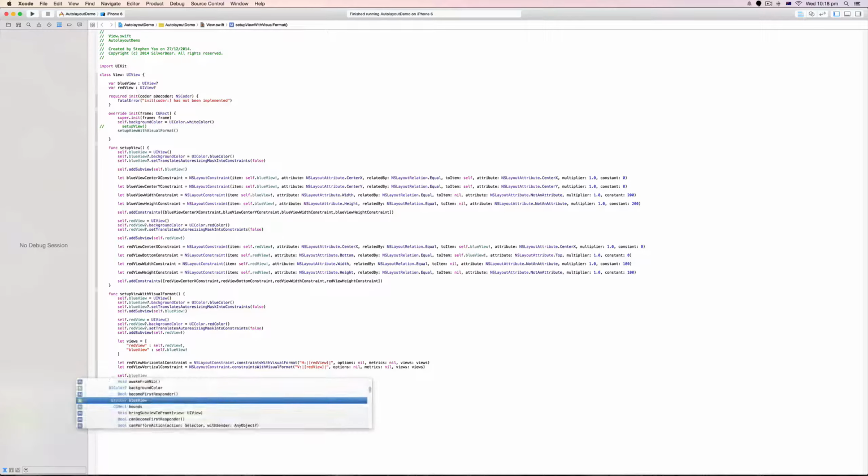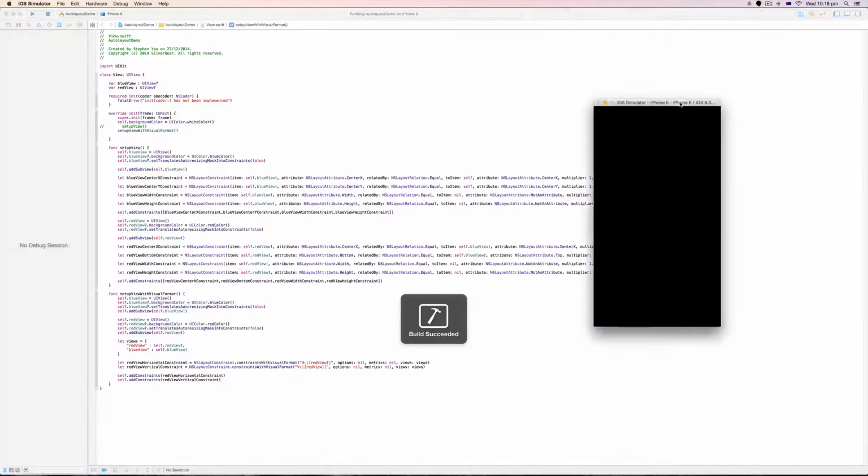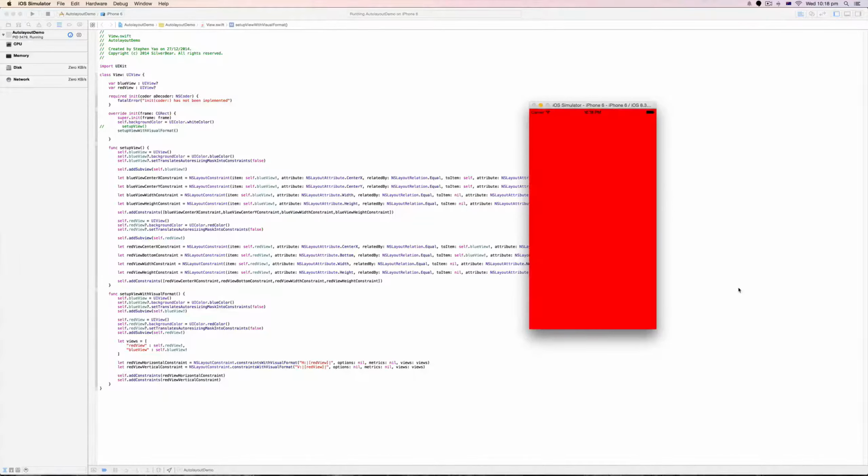So next, all there is left to do is to add these constraints to the super view. So if I do self.addConstraints, redViewHorizontalConstraint, and self.addConstraints, redViewVerticalConstraint, and I go ahead and run this code, you'll see that the screen is filled up with just one giant red view.